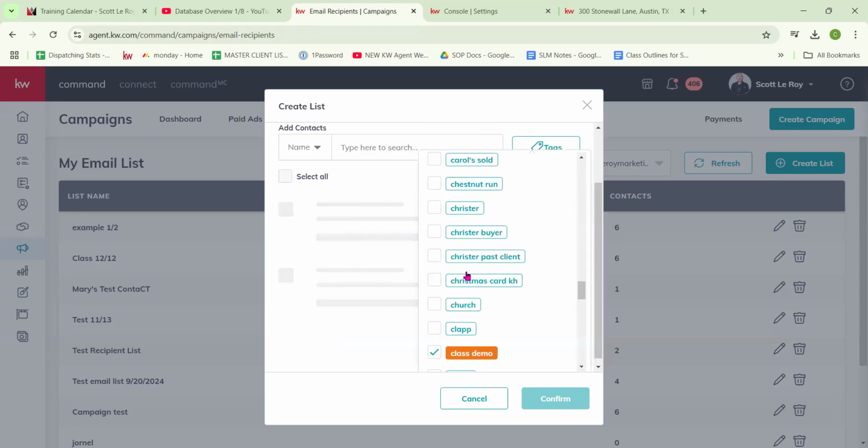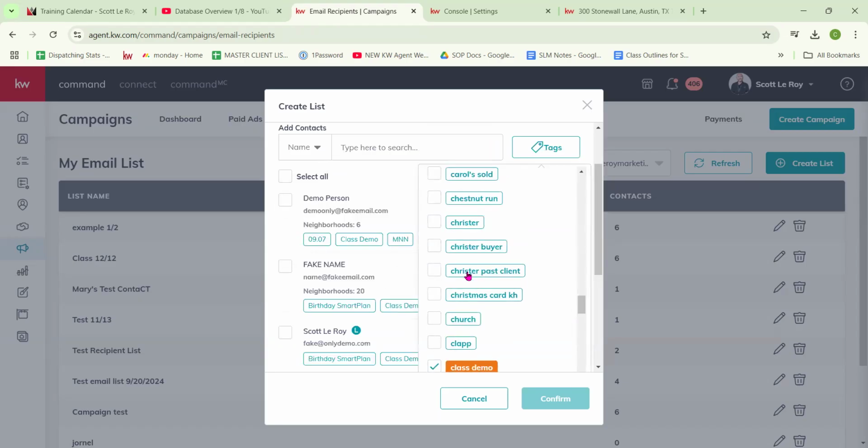Class demo. Now, one thing with tags, if you are adding new contacts to your database with this same tag, they're not going to be automatically added to your email list. So every time you send an email, you'll want to make sure that the new people with that tag are added. So you have to update these lists all of the time. So just keep that in mind.